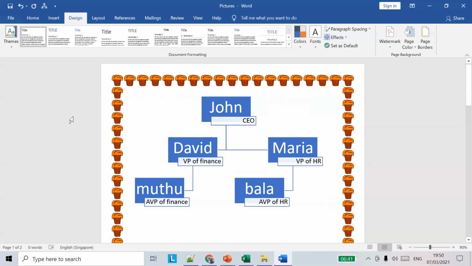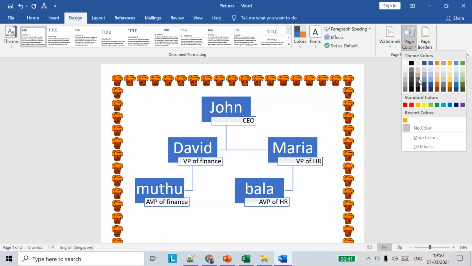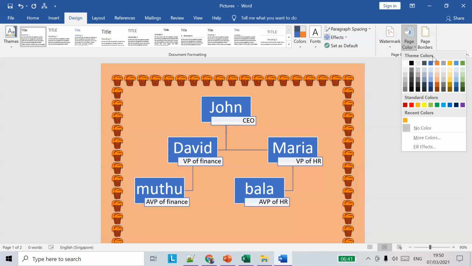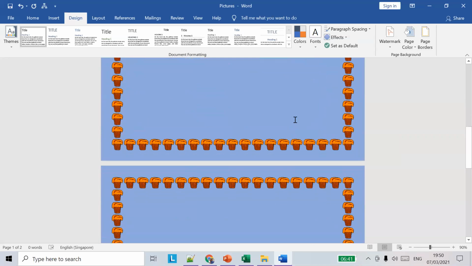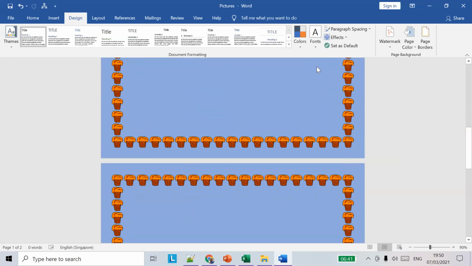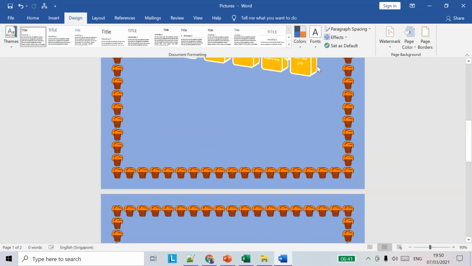Okay. So now we'll see how to change the page color. There's an option to choose under design, the page color. You can select this option to change the color. You can give any color you want. Let's choose light blue. Okay, so I've added this. So this is how you change a page color.